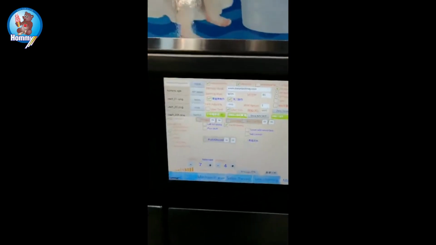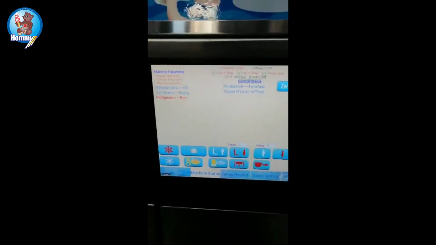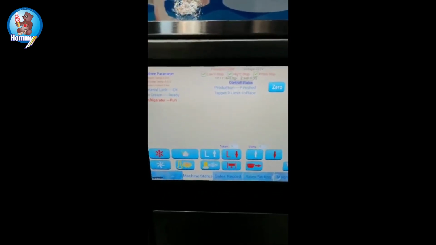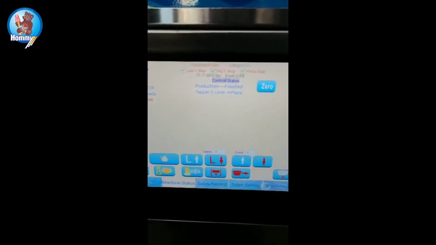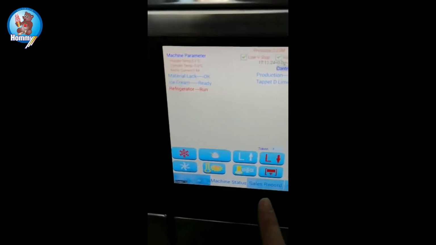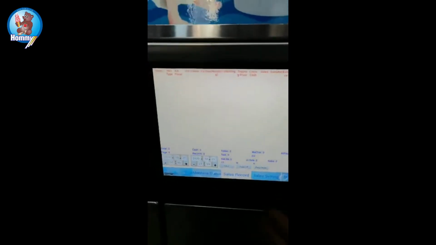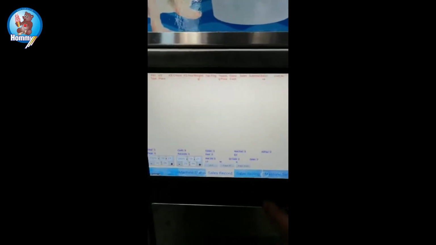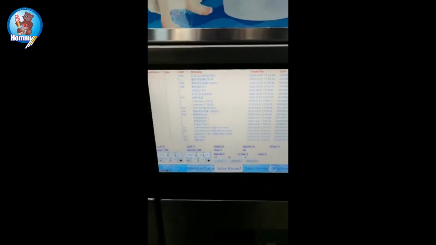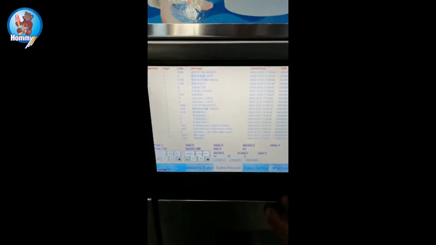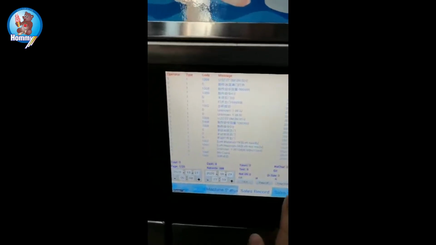Okay, and also I can show it for you. This one for the machine inside we set up the system, the temperature and the ice cream ready is the cooling system, everything. And the next one is the sales report here. And this one we have do the test, but later the next one is the setup.